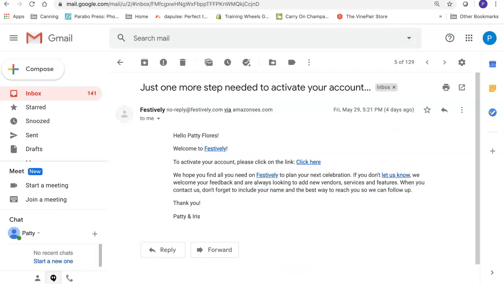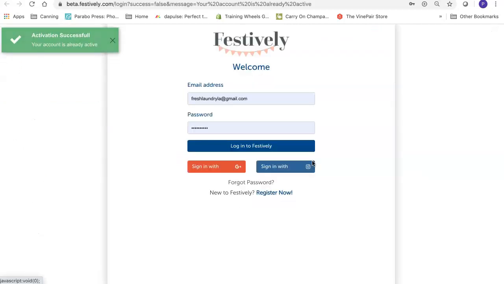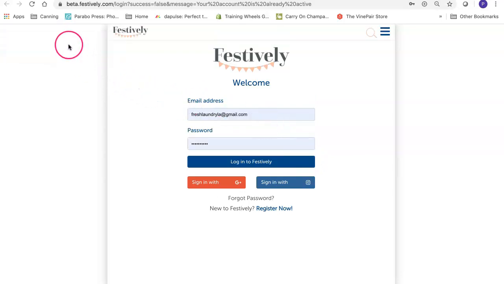Next, check your email because you will receive an email asking you to activate your account. Be sure to check your Promotions tab if you're in Gmail or your spam just to make sure that you received the email. To activate your account, please click here. You'll be redirected to the login page where you should receive a notification saying that you have been activated. Then go ahead and log into Festively.